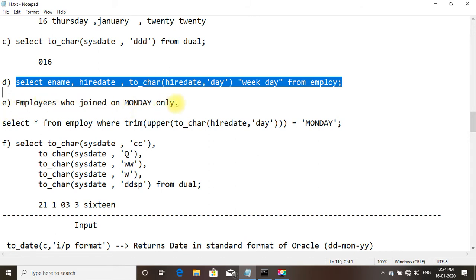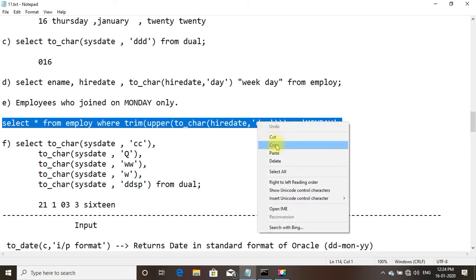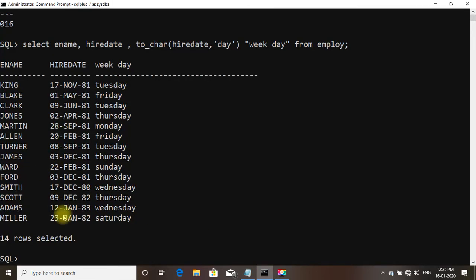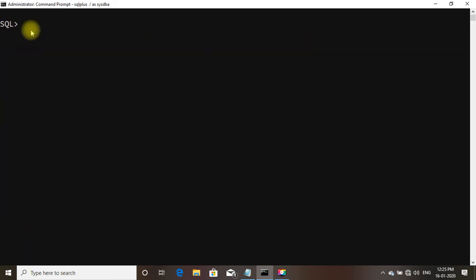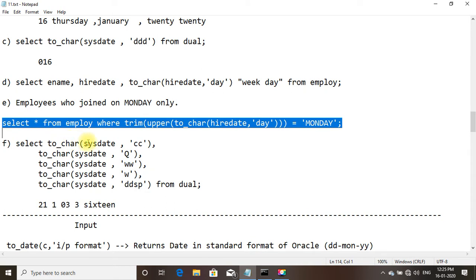Employees who joined on Monday only. Select, copy and let us clear the screen. Paste. Select star from employee where trim(upper(to_char(hiredate, 'day'))) is equal to 'MONDAY'. Only one employee has joined on Monday, that is Martin. Now let us come to the next example.